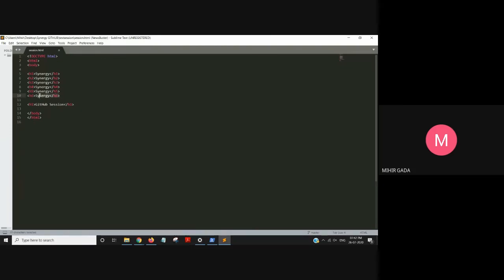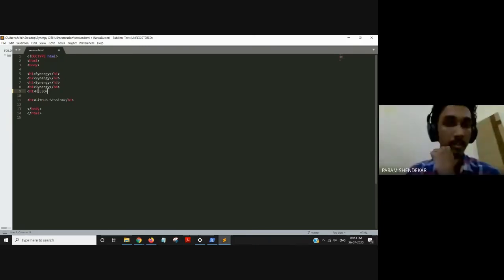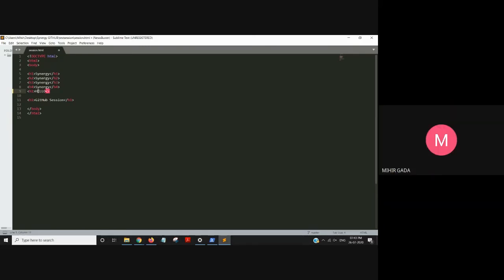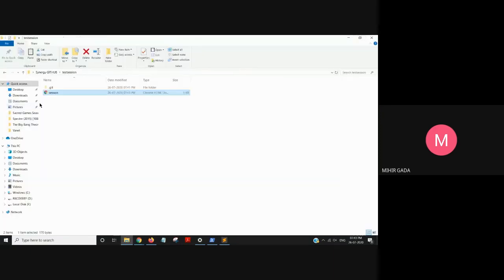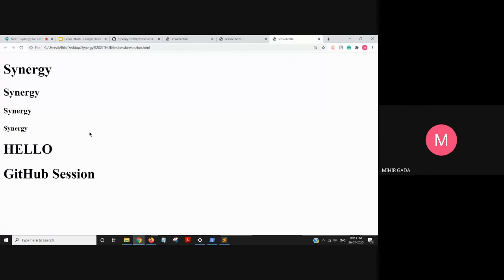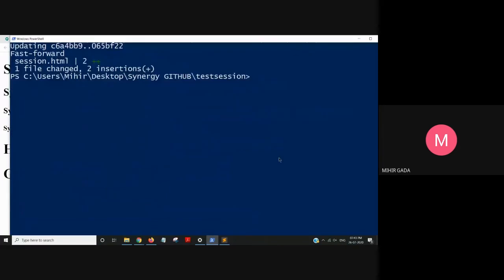Now I will delete line number 9 and 10 and I will add an H1 line. So I'm adding these two lines. I deleted two lines and added one line. I saved, and you can see it is changed here. Now I want to add all these changes again, so I will follow the same procedure again.